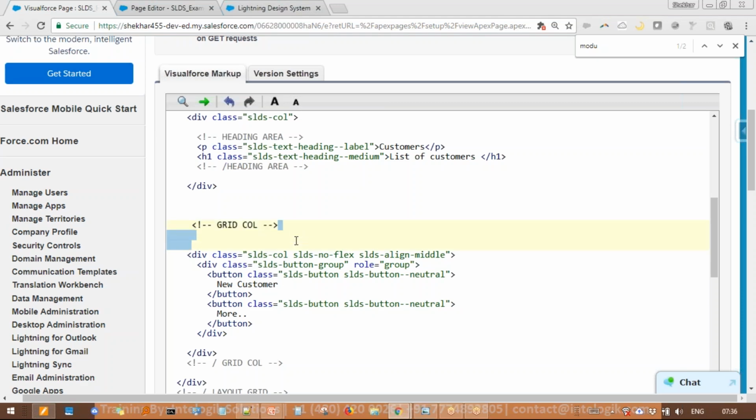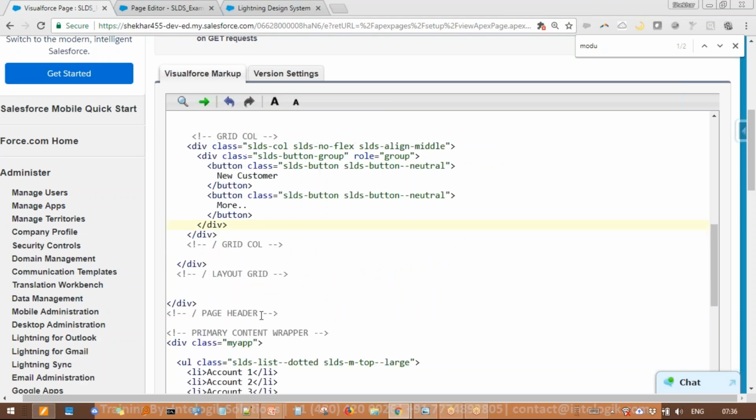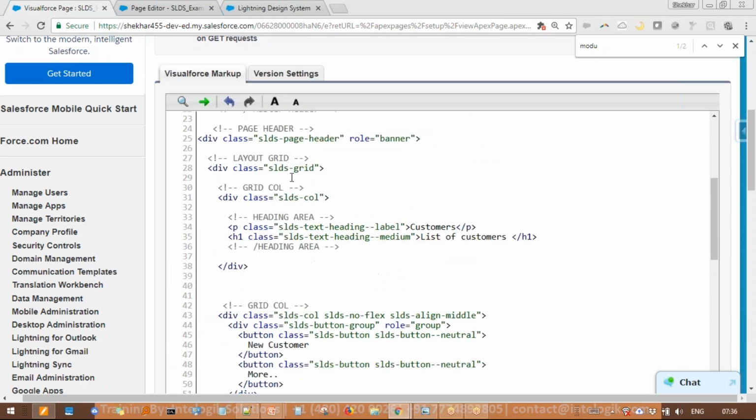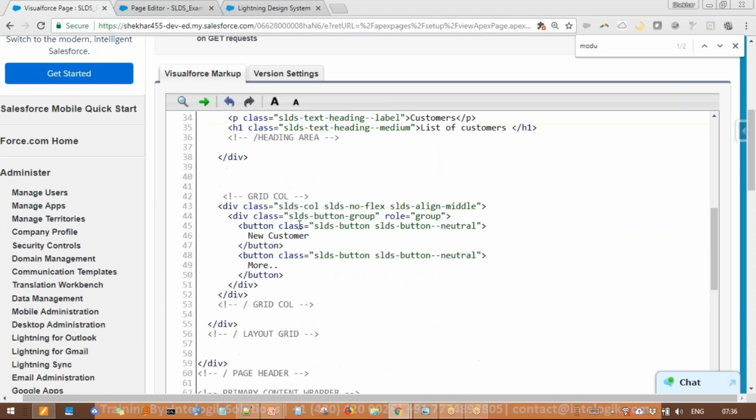So let me take it in one level. So this grid column is closed. Then here the layout is also closed. See here, the layout is also closed. We are closing the layout just as we started it here. So this way, for everything you should have the closing and starting with proper nomenclature. Then you can show some kind of grid columns.